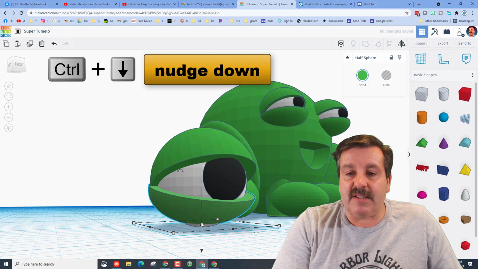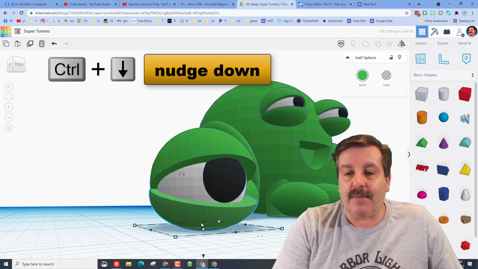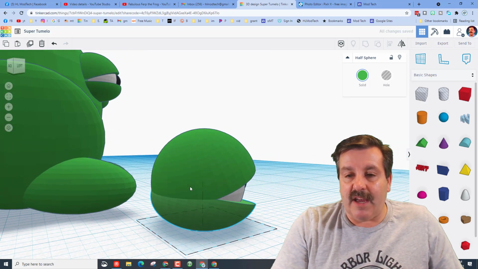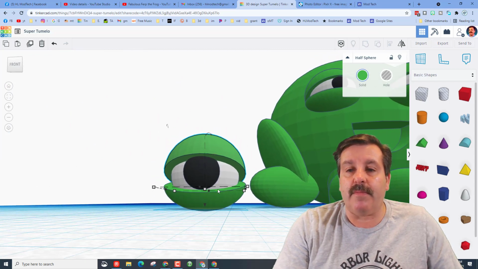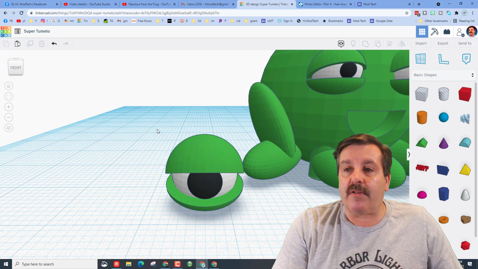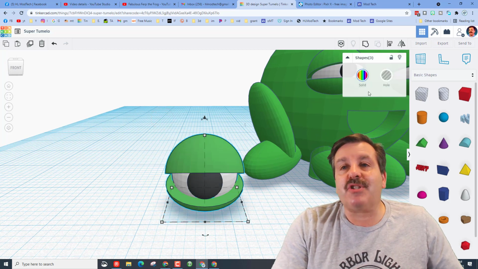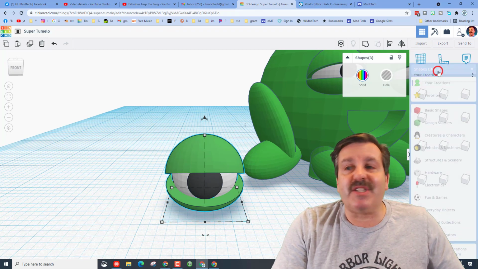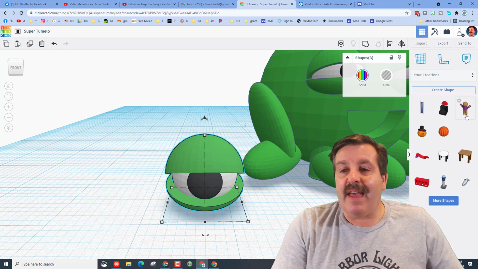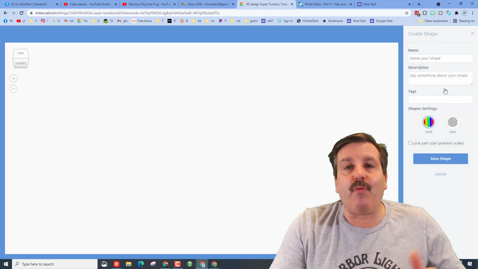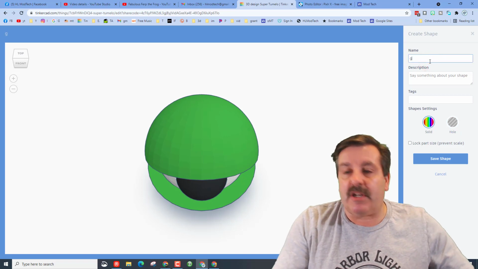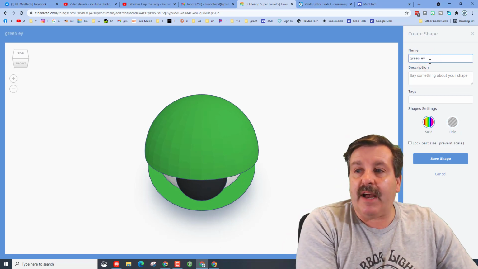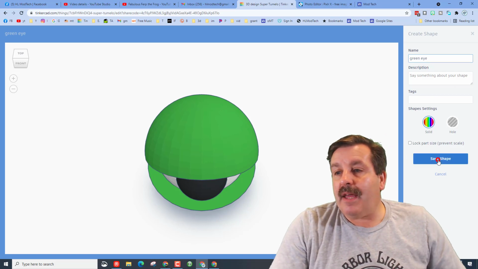Get that nudged exactly the way I want. Take a look at it from every direction. I think that is pretty darn sweet. Friends, when you do have your eyeball created the way that you want, make sure that you grab it, switch to the Your Creation buttons, and you can create a shape with that eyeball, so now it'll be available in any project you want. I'm going to call it Green Eye, and I'm going to hit Save Shape.